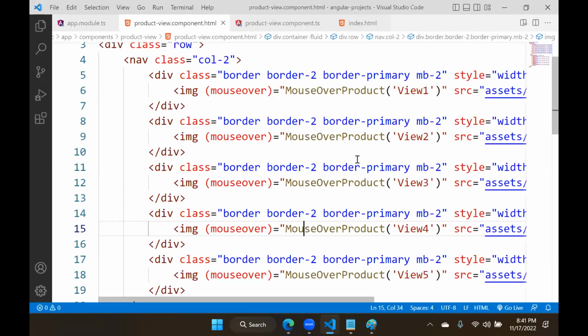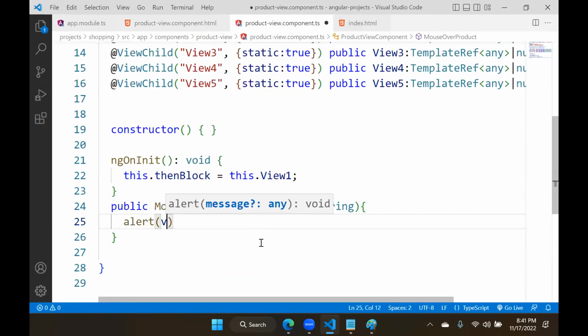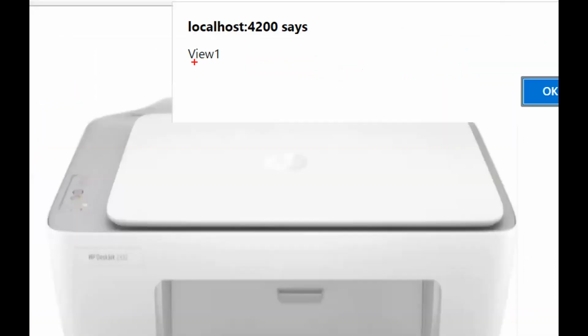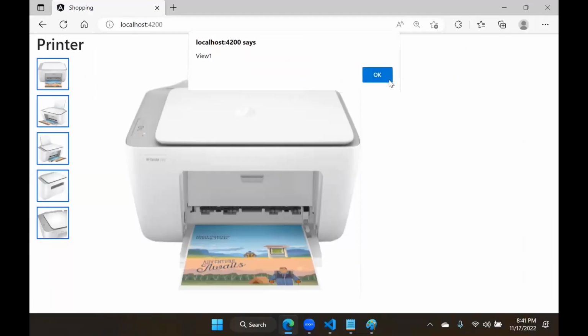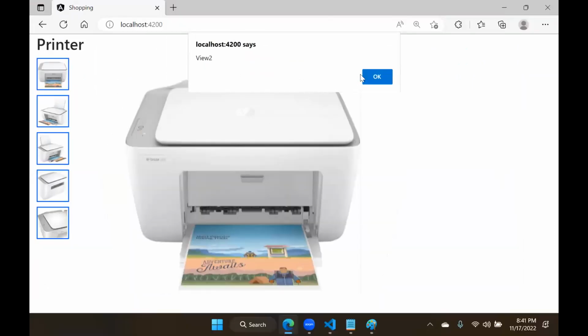Okay, now what should happen is how to collect the view name. I will just put an alert temporarily. In this alert, we will print the view name. I will show that here. Mouse over, you see view1 is coming. Mouse over second, you see view2 is coming. Is it clear? On mouse over, view3 is coming. It is working fine, right? We are passing the parameter and we are collecting.